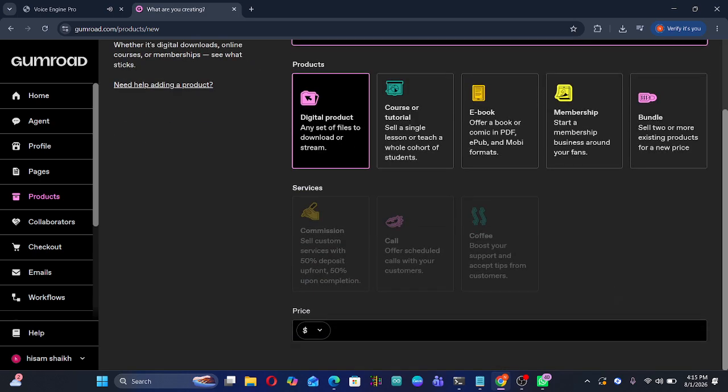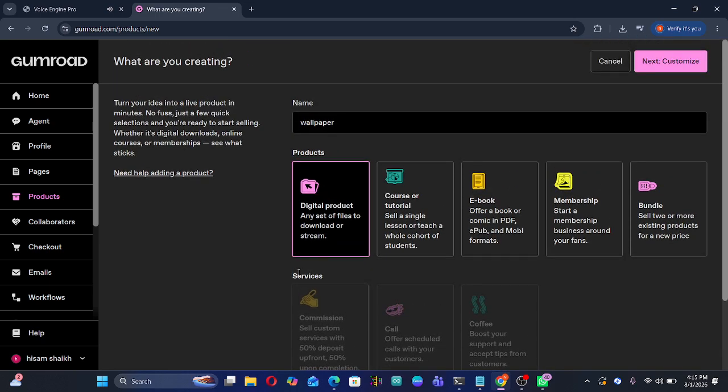After you click New Product, a menu will pop up asking what type of product you'd like to create. Since we're selling wallpapers, you will want to select the option for a digital product. This is important because wallpapers are digital files, and this option is tailored specifically for them.